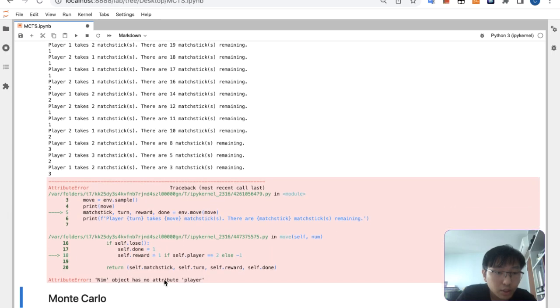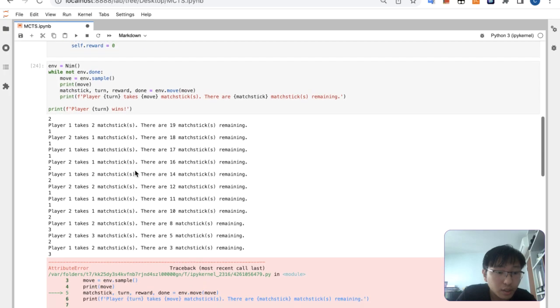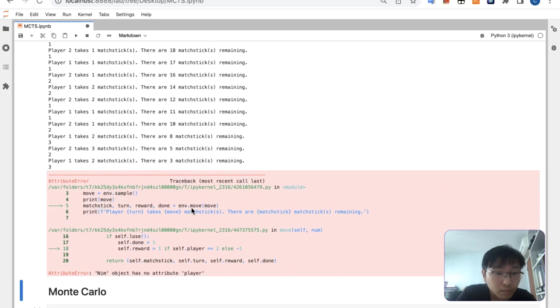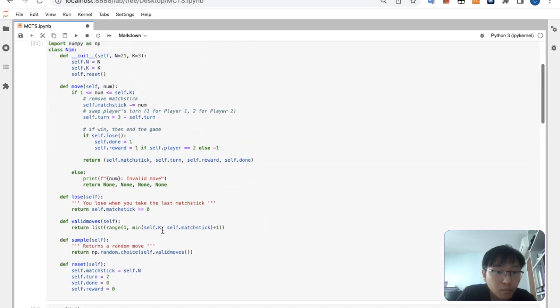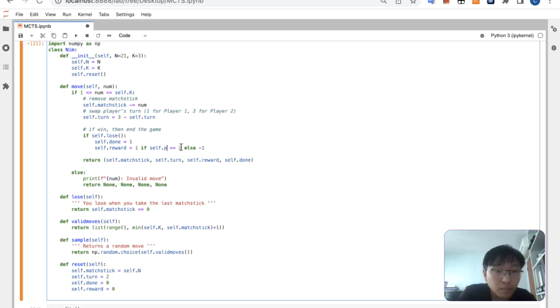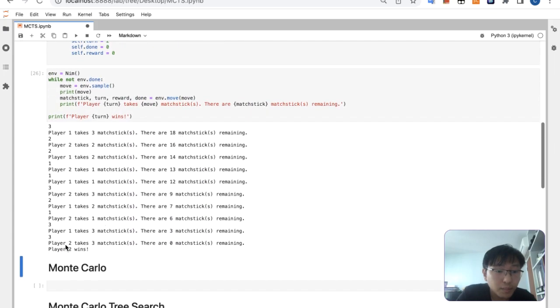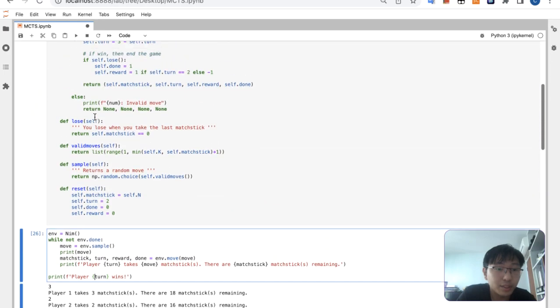Okay, name object has no attribute player. It should be self dot turn. Player two wins. Okay, so when player two, it should be the other player that wins.